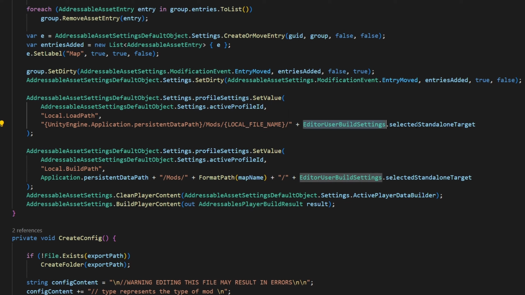And then at the end, we have the selected target, which is going to allow us to build to different platforms such as Windows, Linux, or Android. And in our build path, again, we have the persistent data path, but instead of using that local file name, we're just going to set it to the current map name.